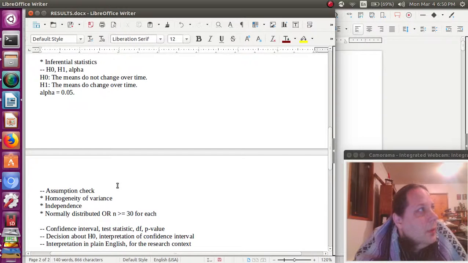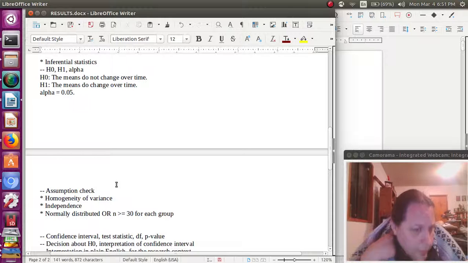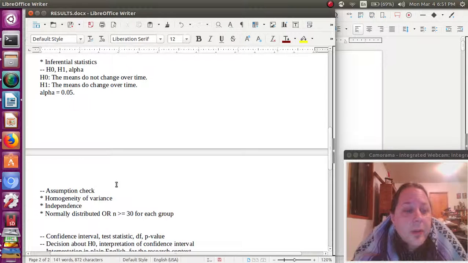I guess n of 30 wouldn't work here. Well, anyway, for each group. I think I'm going to leave it at that. Then what else do we have? Homogeneity of variance, independence, normality. Oh, and this is tricky. We've got something called homogeneity of covariance.